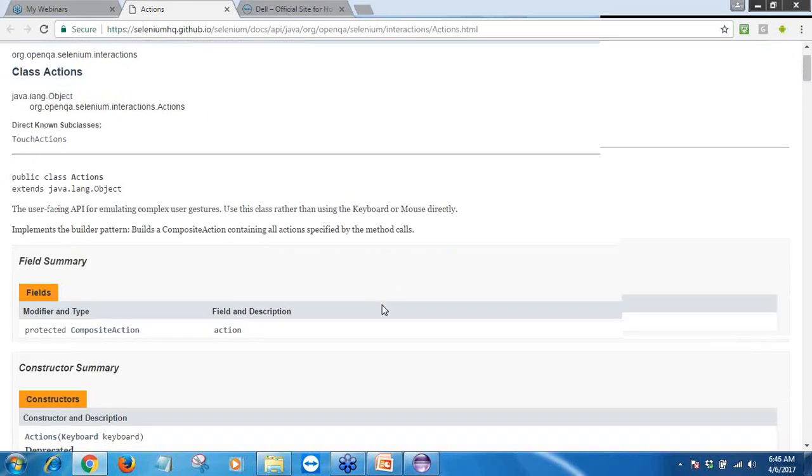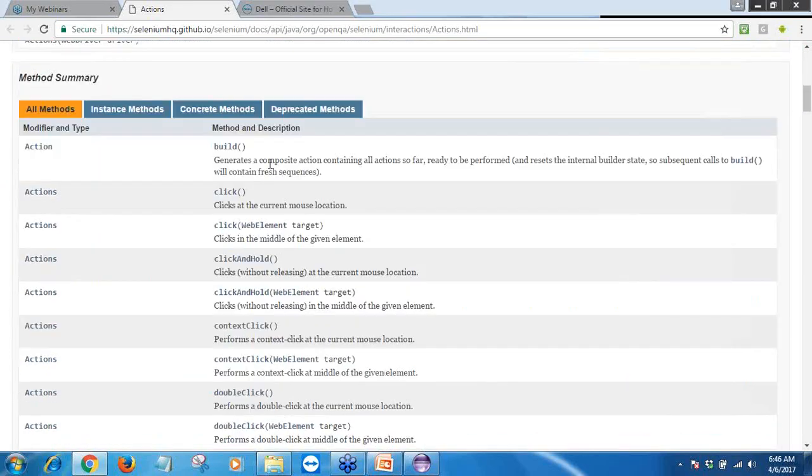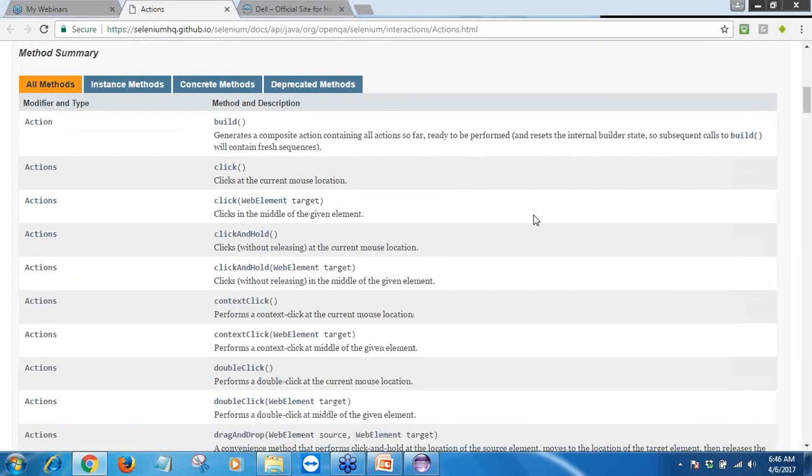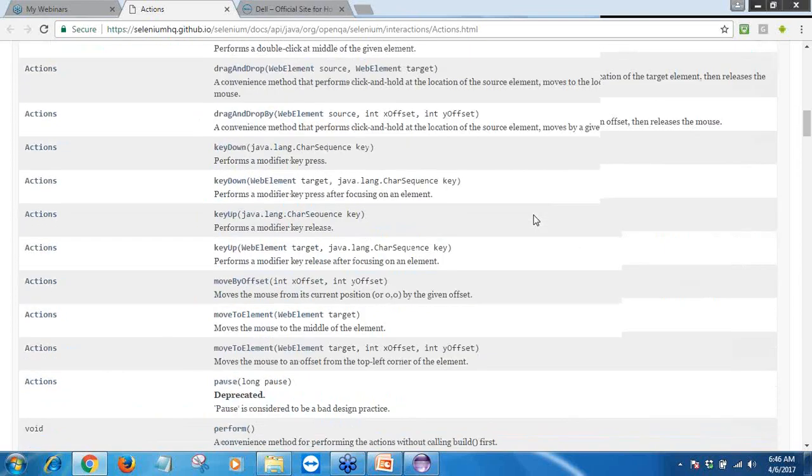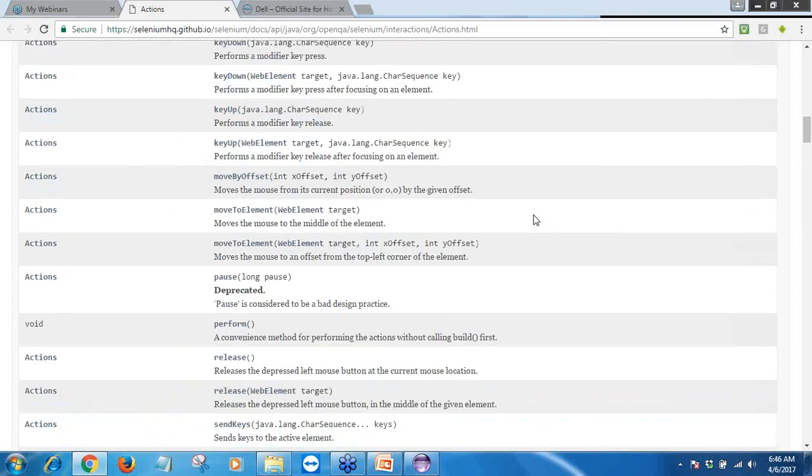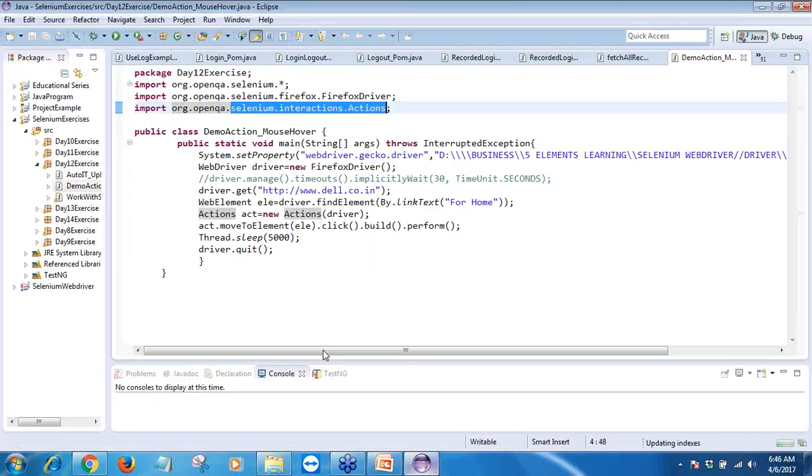Now what do build and perform do? Build basically generates a composite action which contains all the actions which are ready to be performed. And perform basically goes and does the action. Sometimes we require more than one action to complete a particular event. In that situation, we can write a few actions, then use build and perform to do a composite action.